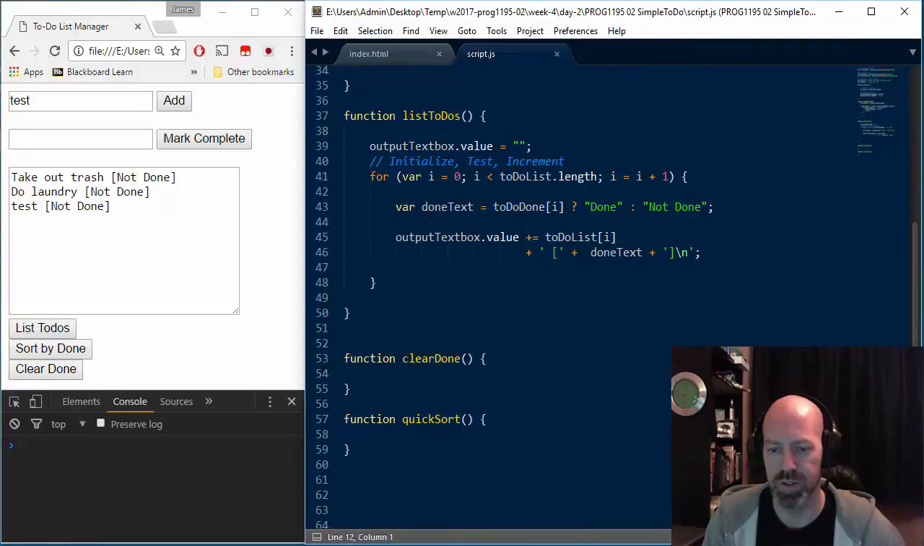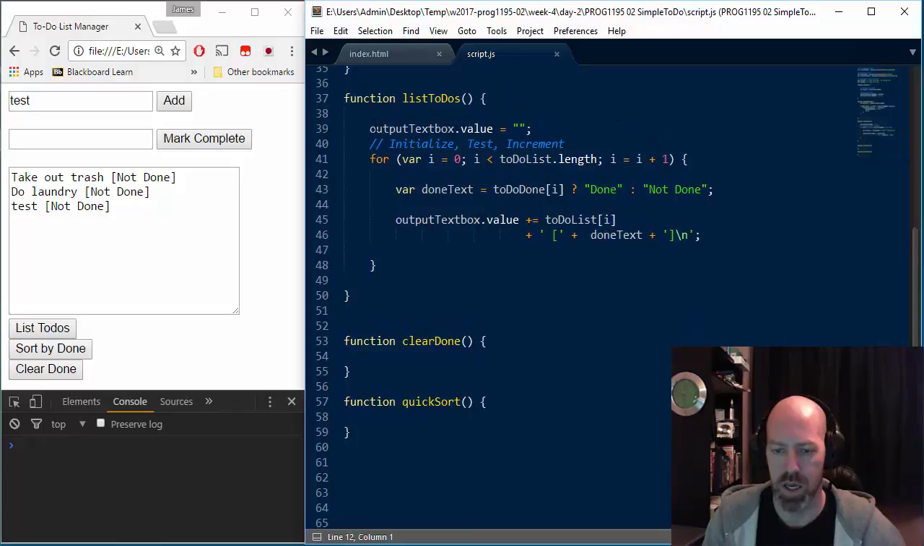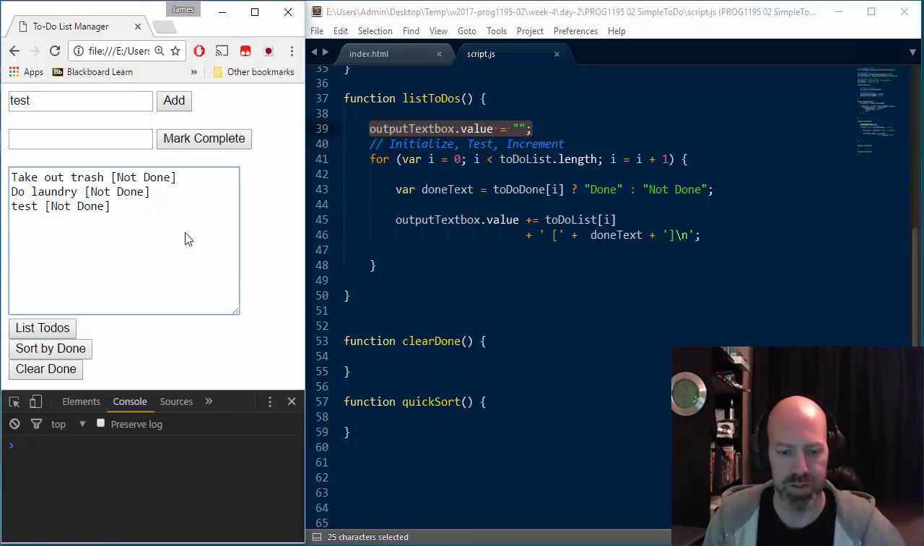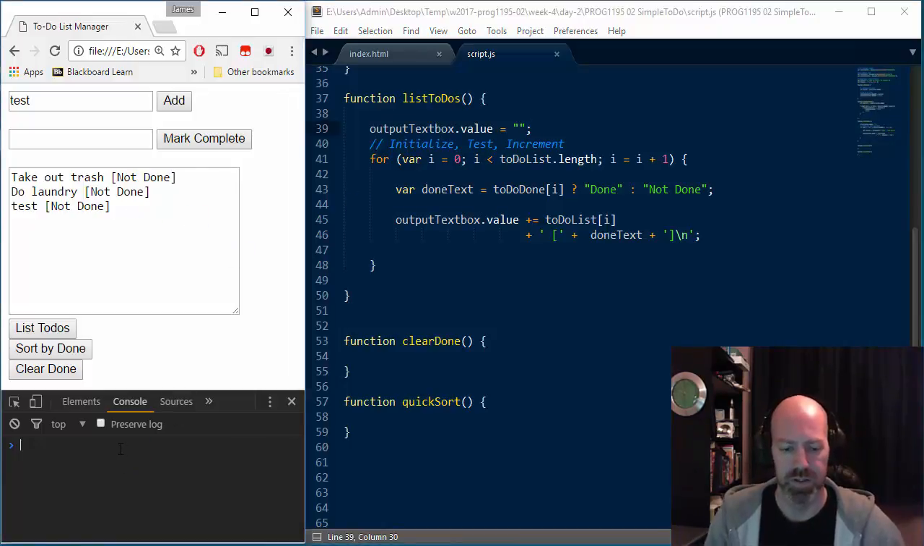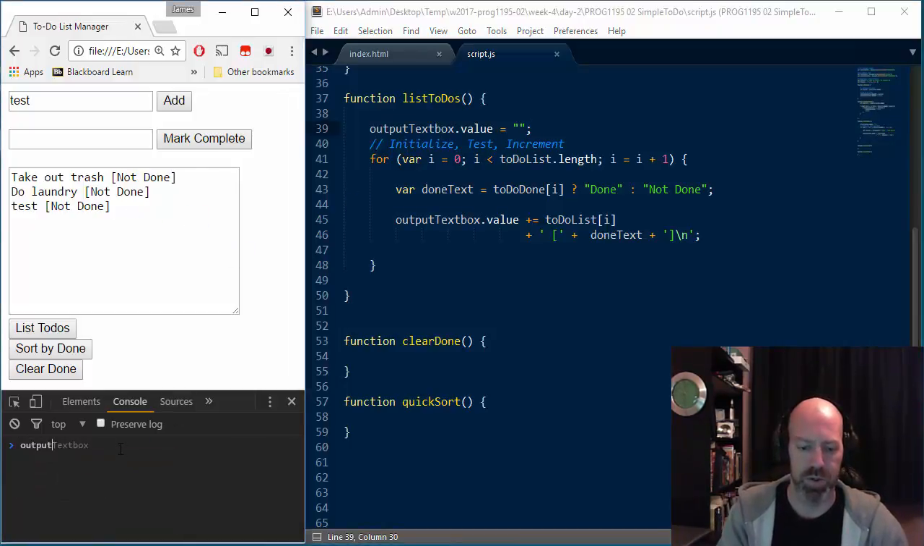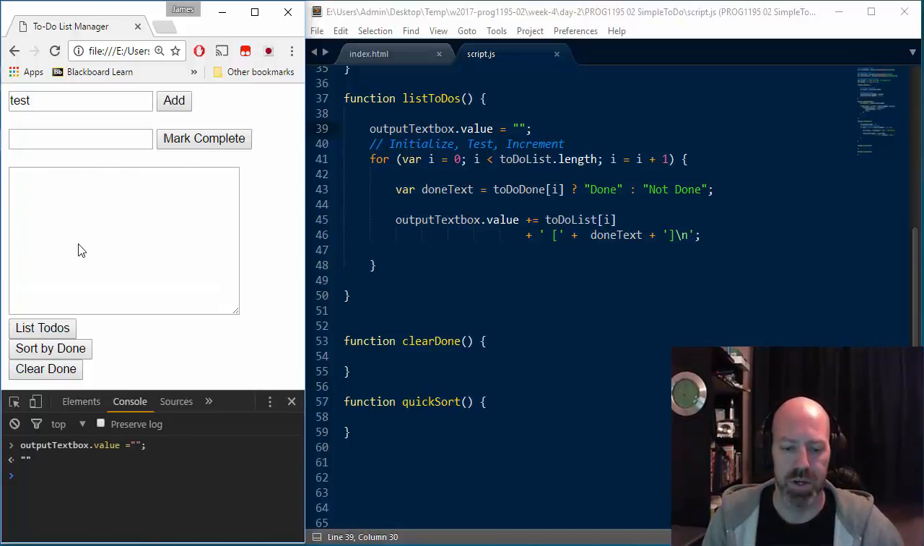I want to go down to our list to-dos function. When we list to-dos, right now all we do is we take our output text box, that's this guy right here, and we change its value to an empty string, which means that it clears it off completely. So if we were to do that right now, output text box dot value equals nothing, you can see it just empties out that box, right?